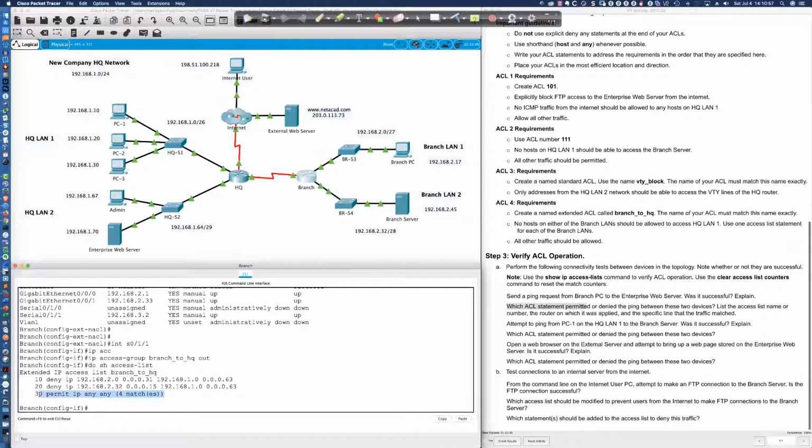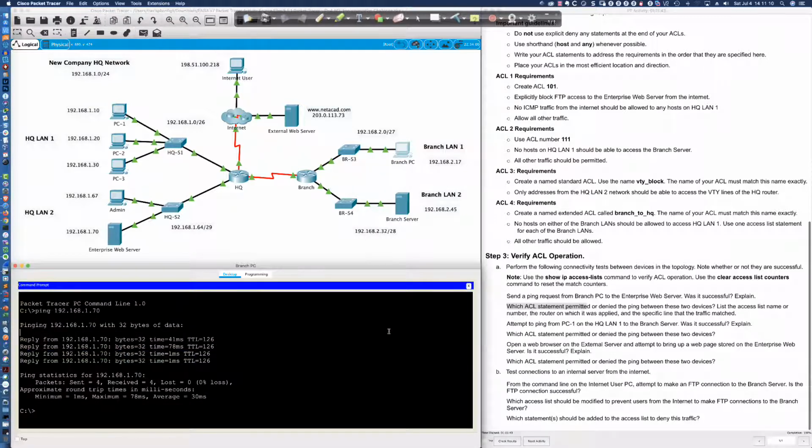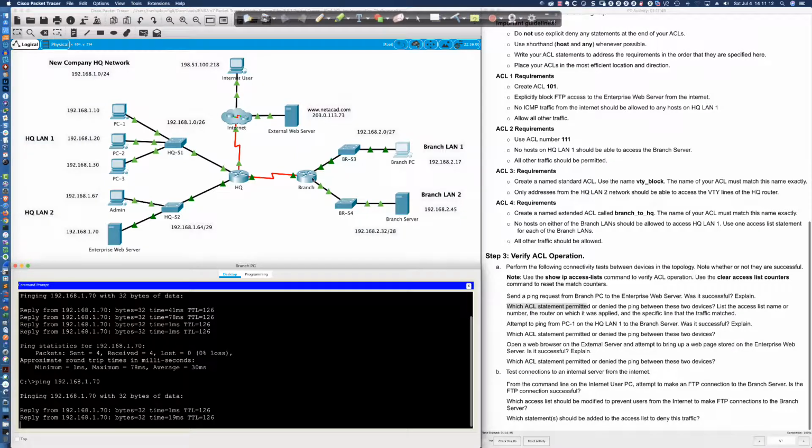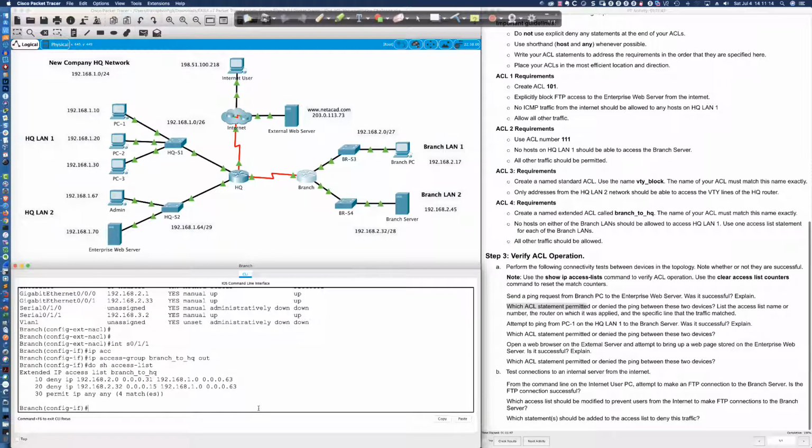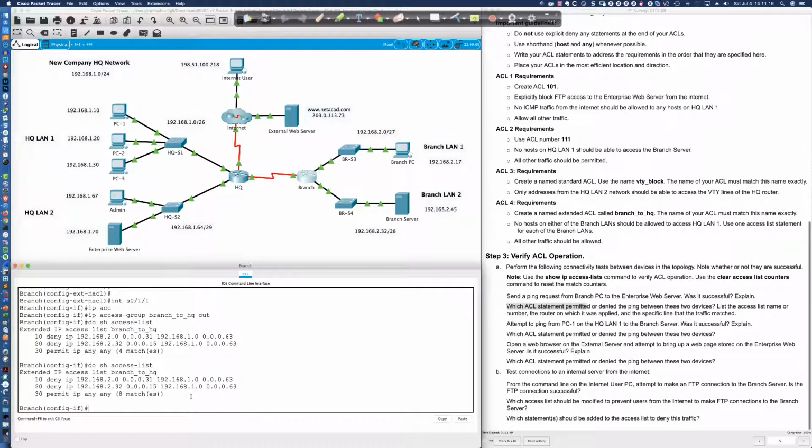Again, we could do a clear from privilege exec. Let me do that. I'll show you how to do the clear access-list counters. They don't tell you where to do that from, but you do it from privilege exec. And here you can see that we got the matches that we were looking for. If I was to pull the branch PC up and rerun this again, and then pull the branch router up and rerun that command, we should see 8. And there we go.